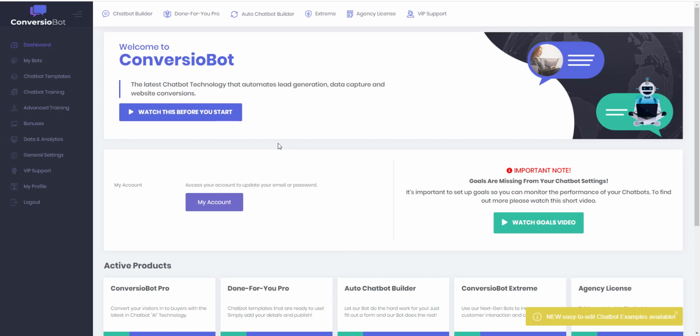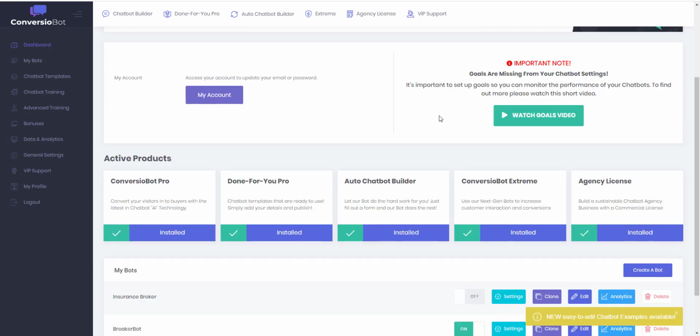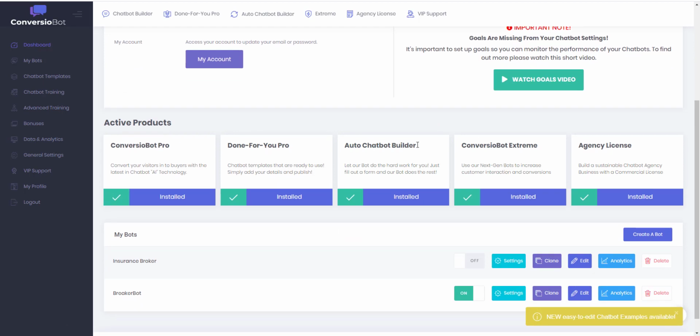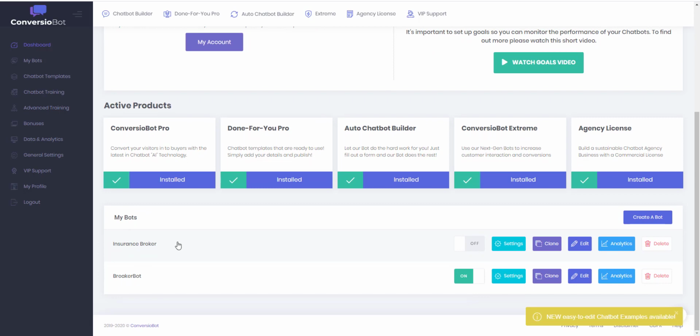So this is what it looks like when you first sign into your account, and as you can see there's a video for you to watch as an introductory video. You can go to your account to alter your password or your email address. There's a video to watch about goals, and if you scroll down it shows which of the OTOs, which of the upsells that you bought. So we have ConversioBot Pro, Done For You Pro, the Auto Chatbot Builder, ConversioBot Extreme, and of course the agency license. And down below it shows your bots, so these are the chatbots that I've created so far.